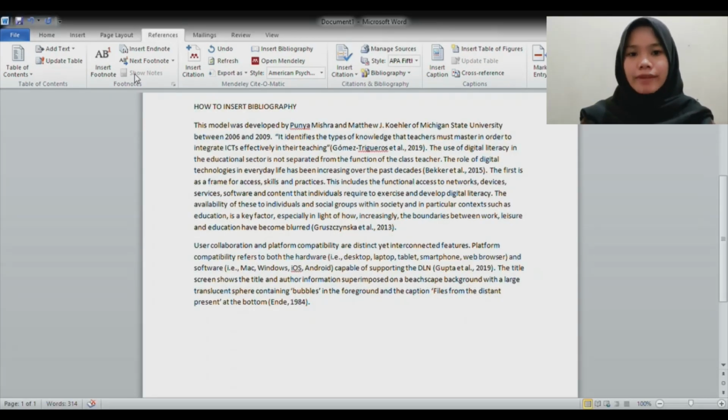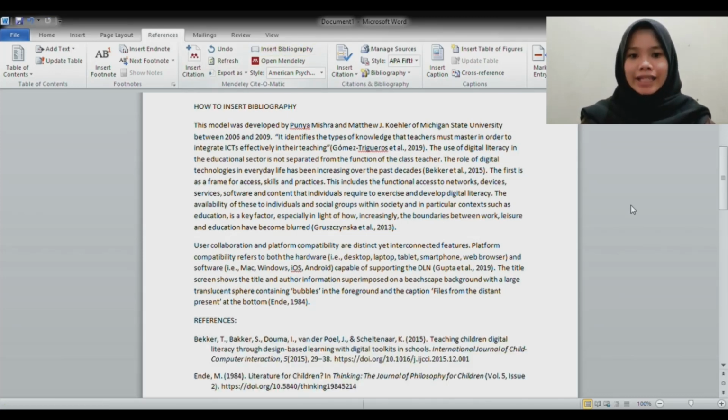The last tutorial is how to insert a bibliography in Microsoft Word. This is an example of text that has several citations. A bibliography lists all references used to create a piece of writing. To create a bibliography, one thing you should do is only click Insert Bibliography and the references will appear automatically.